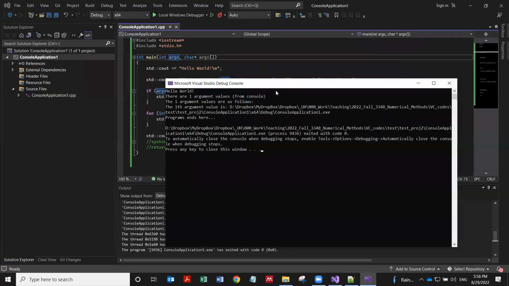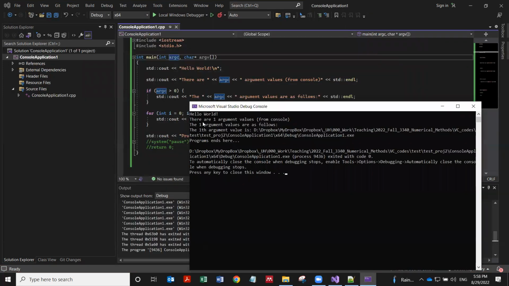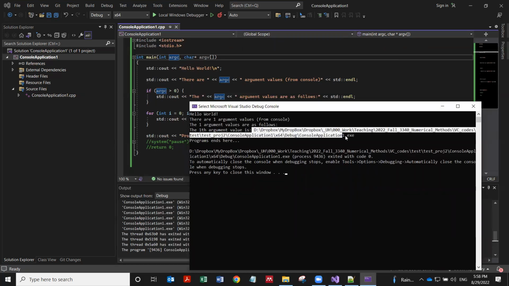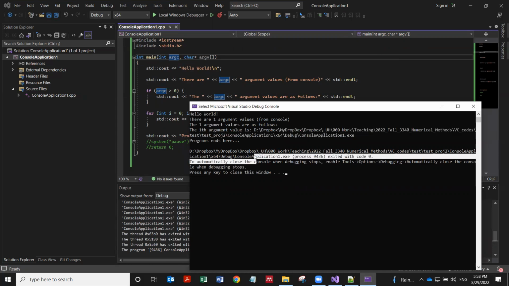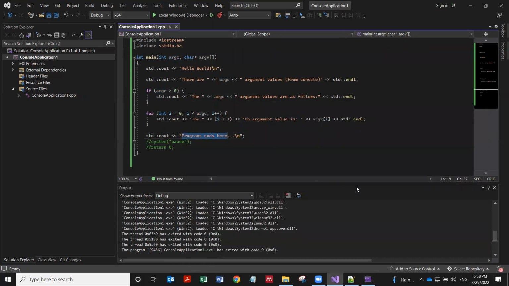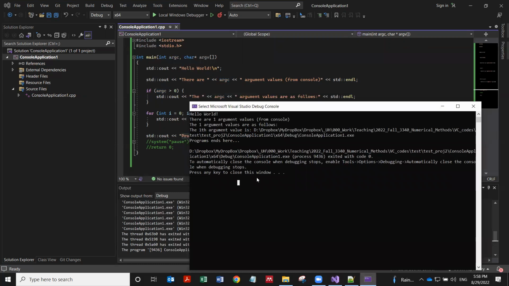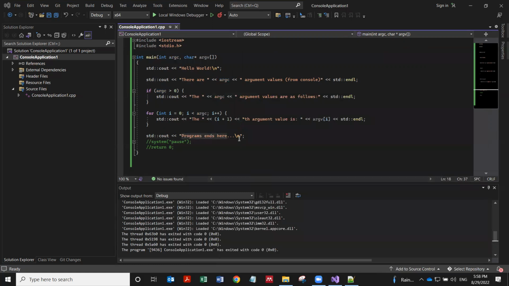All right, you see, this is hello world, and there is one argument value from the computer. By default, it is the directory to the executable file. Okay, and then the program ends here. So we can close the window by pressing any key. All right, so this is how we use Visual Studio on Windows.